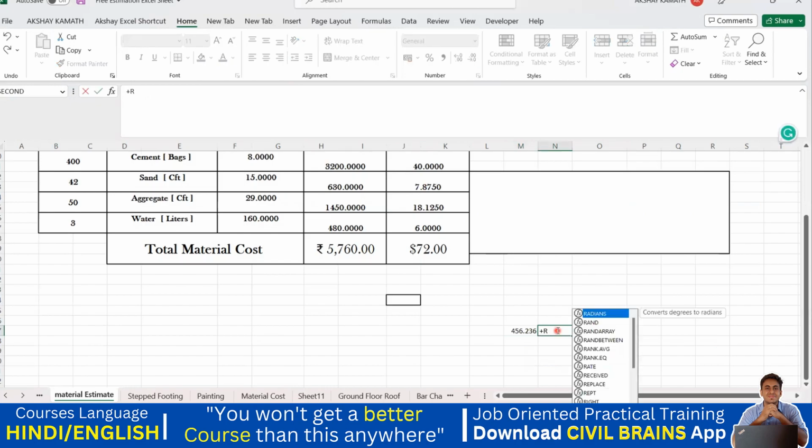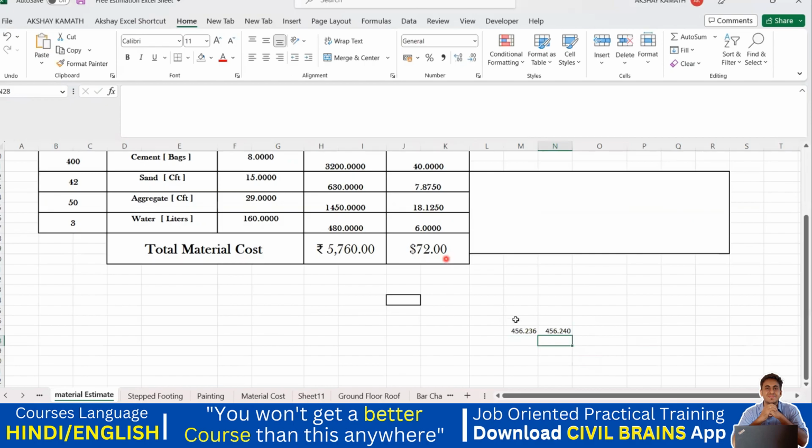I'll write ROUND. I'll open the bracket, click on this, give a comma and say 2, and close the bracket. So what it has done, you see, rather than giving 456.236, it has rounded to two digits after the decimal. I have given 2 now. So instead of writing 236, it has given me 240. Okay, so this is how it has to be done.